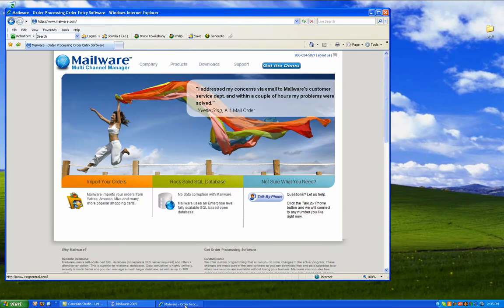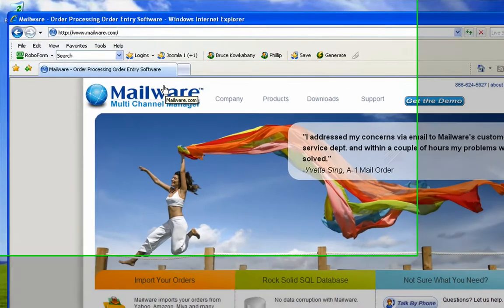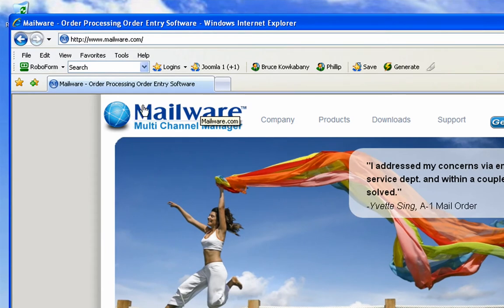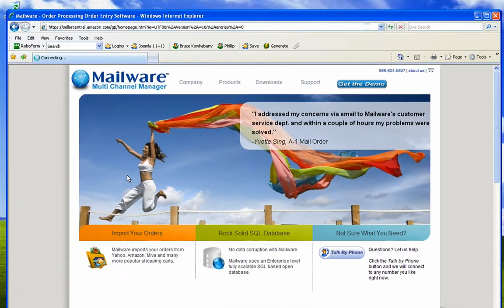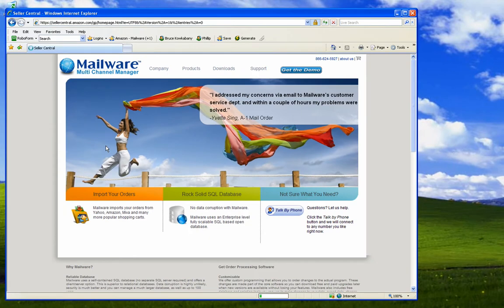Welcome to our demo on how to set up Amazon to work with Mailware Multi-Channel Manager. First, access your Amazon account. You'll need to have one set up already. If you do not, you can go to Amazon and do that. Once you're at your Amazon account, log in normally.